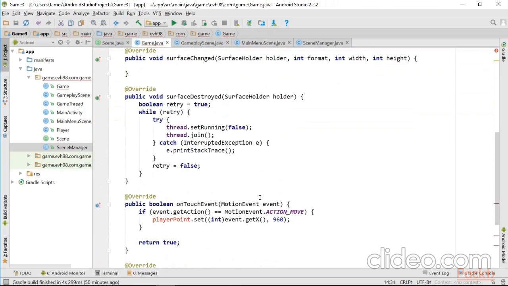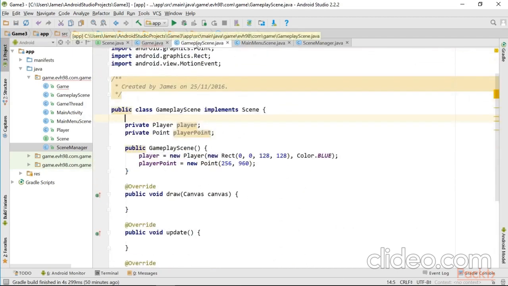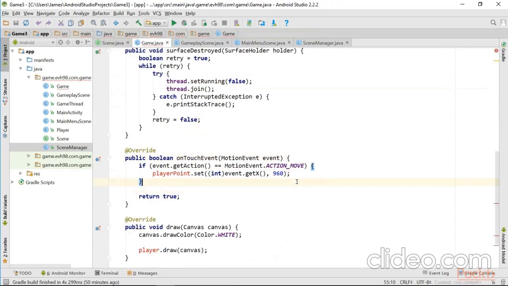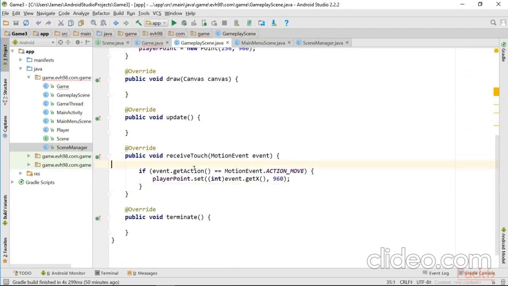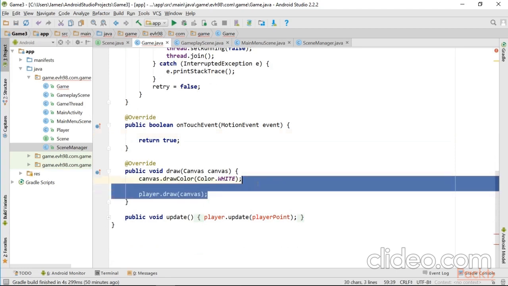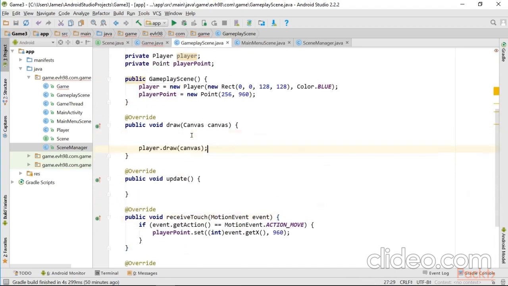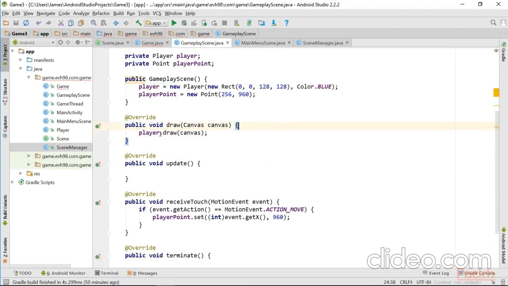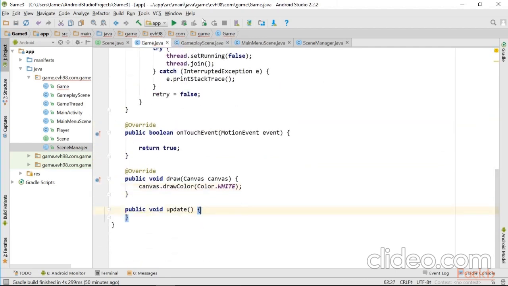What else? This motion event. We can grab this method that is relevant to our receive touch because that's only relevant to the gameplay scene. And we can keep this return true here. The player draw is only relevant for the gameplay scene. And of course the player update as well.